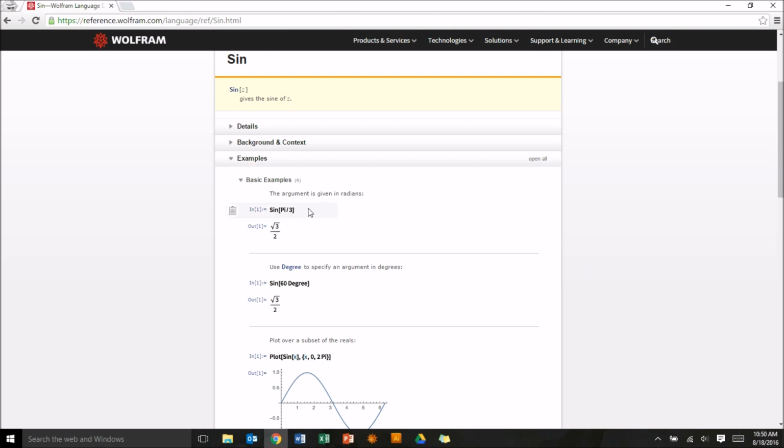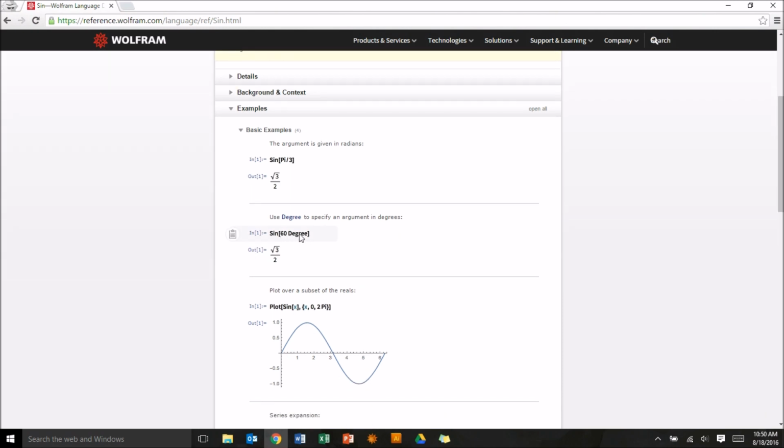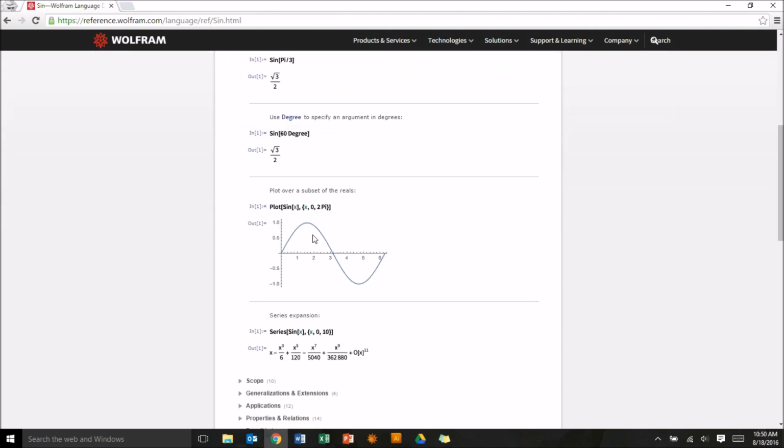So here we have an example of Sine of Pi over 3, similarly to what we used in topic 6. Here's an example of how the Sine function can be used with degrees instead of radians. And here's a nice example of how the Sine function can be combined with another function, Plot, which we'll go over later in this section, to give a plot of the Sine function.